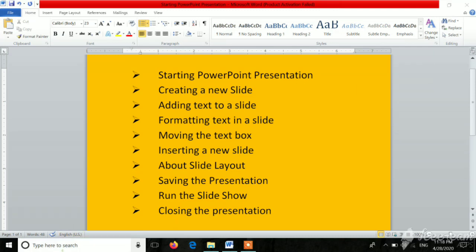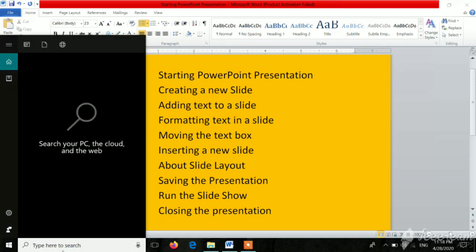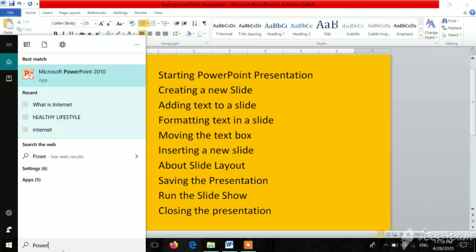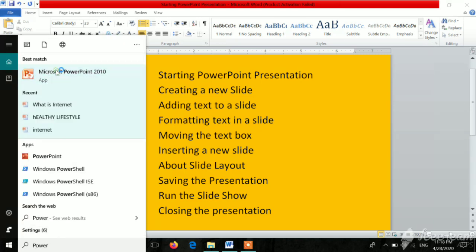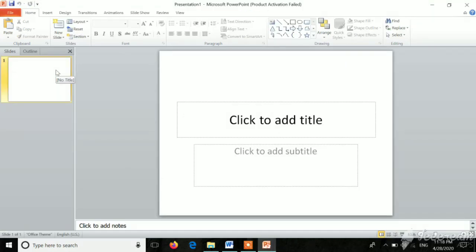To start the PowerPoint presentation, first we click on the search box, type PowerPoint presentation and click on it here. I have Windows 10. If you have Windows 7, click on the start button, then programs, then Microsoft Office and choose the PowerPoint presentation. A window will appear on the screen.